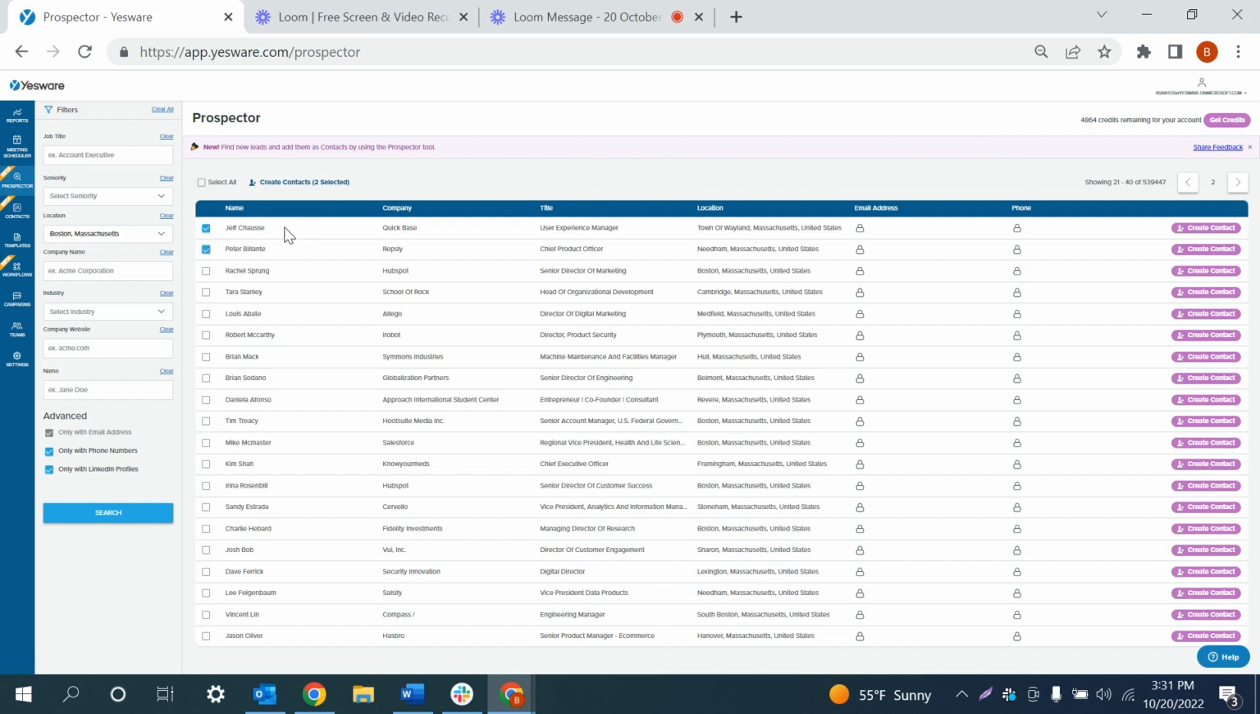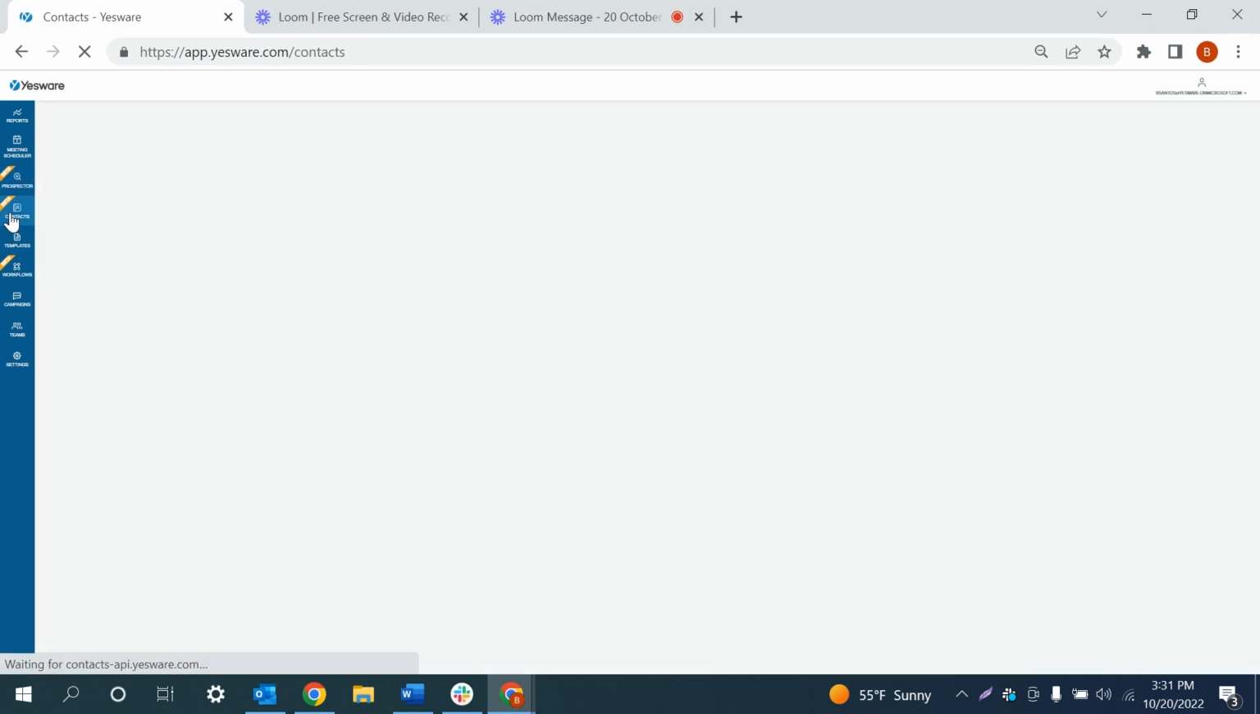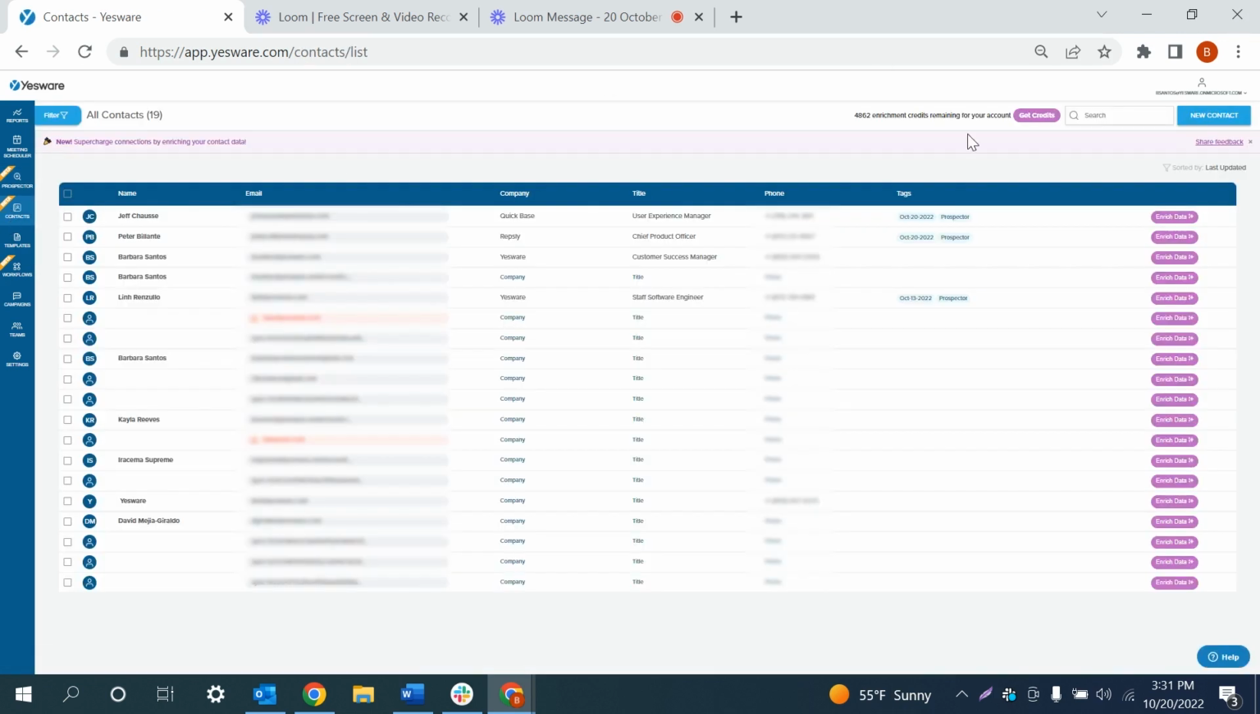When you are ready to create the contact, click Create Contacts. Once the contact is created, you will be able to find them on the Contacts tab. You can search for them either by name, email address, or any tags you associated with the contact through the Filter button.